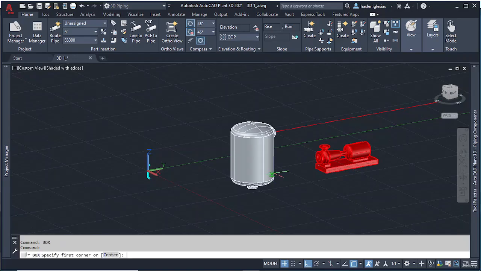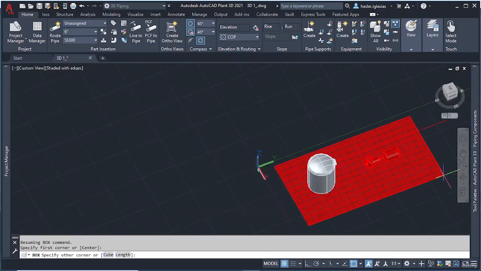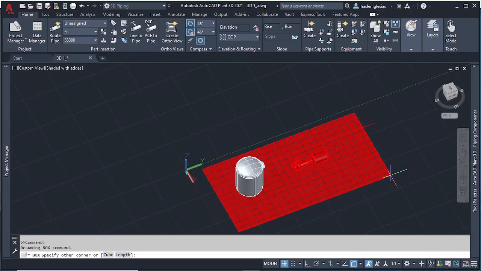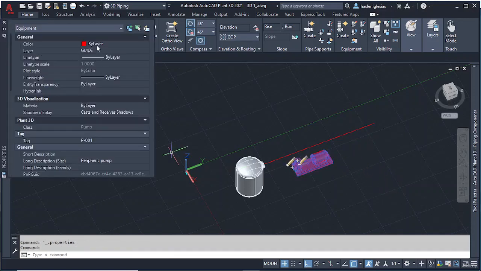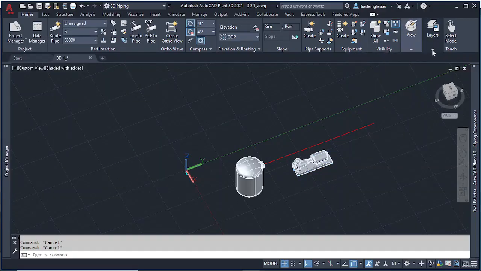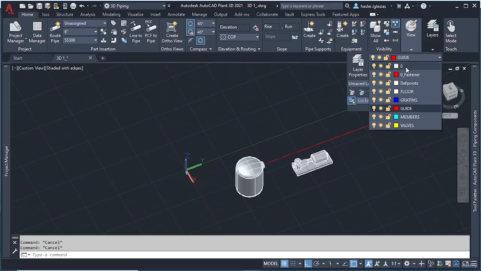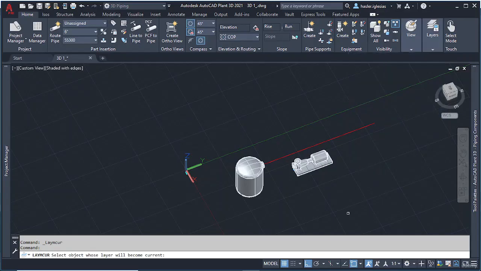For that, I'm going to just create a box. Remember, that box is going to be from here to here. I'm again in the guide layer. I always forget to change layer. So let's do it first. Okay, I change the pump. I change the layer. Okay, make current. Now I create a box again.